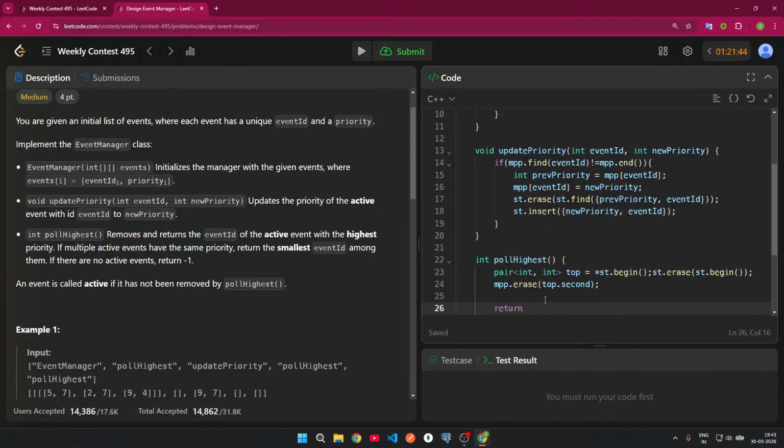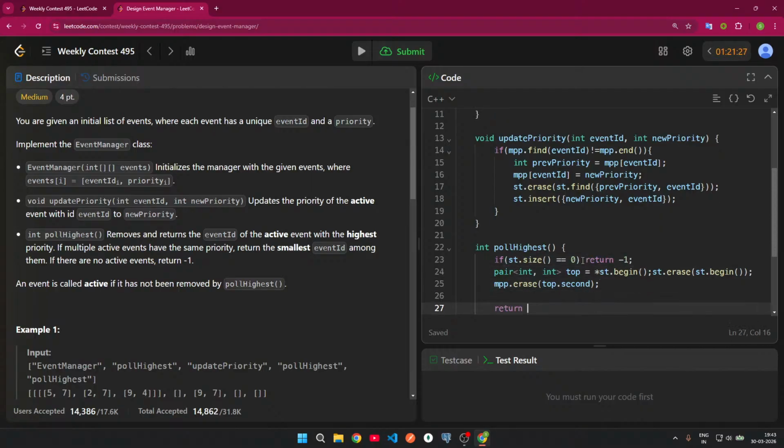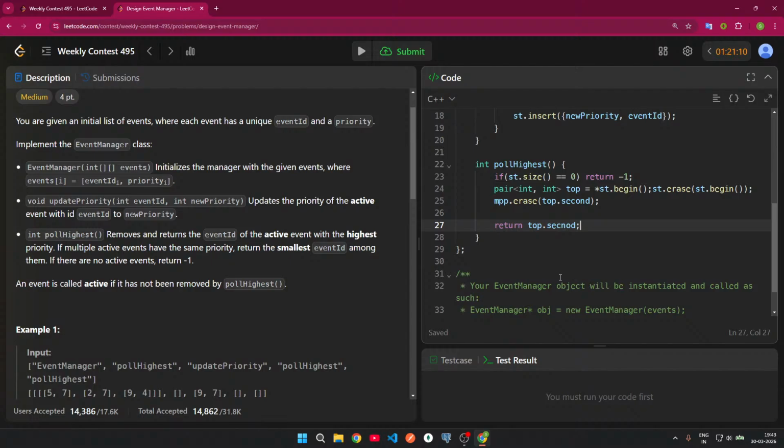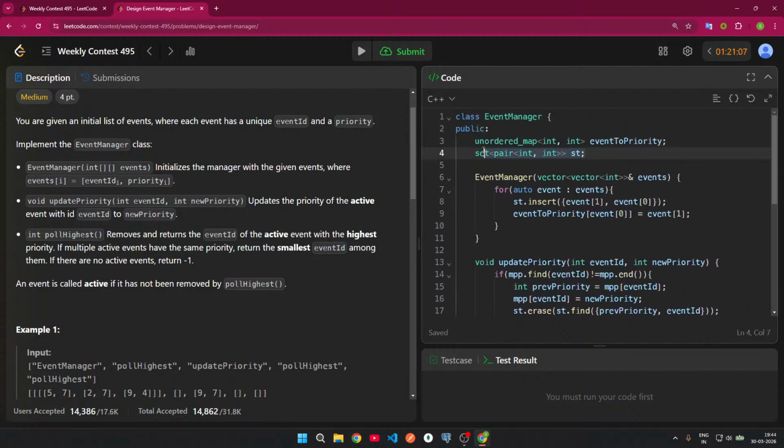We have to return the event id. If st dot empty, or st dot size equals 0, return minus 1. And then erase it, that's done too. Then we have to return what? The event id, so top dot second we have to return. That's it. Now we want to add custom sort to this.